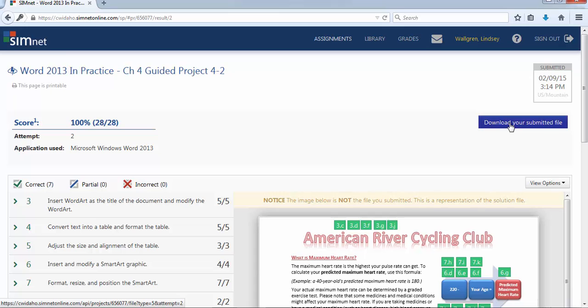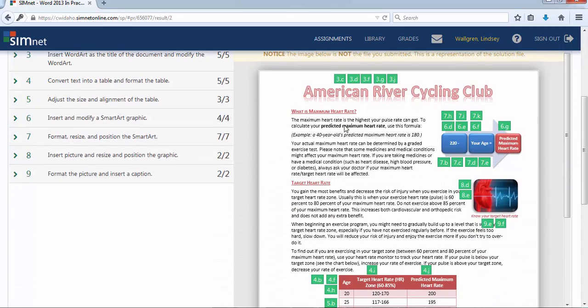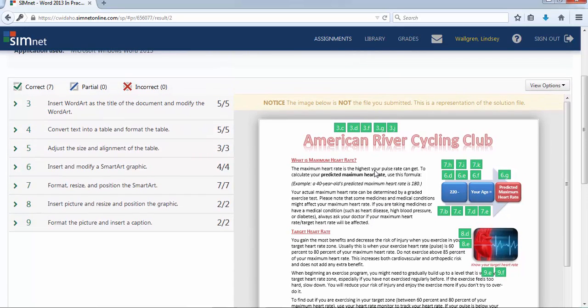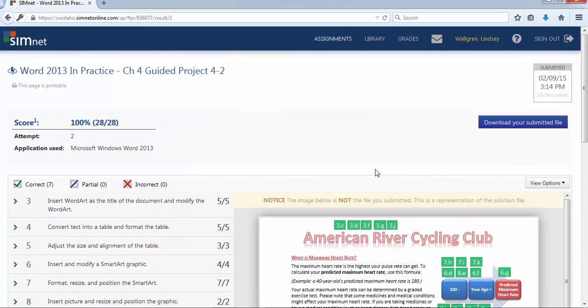So, okay, that was Guided Project 4-2. We made our page look very colorful and interesting here instead of just a bunch of text. So, there you go. I hope you were as successful as I was. If not, go back and fix what you need to, or otherwise get in touch with me and we'll see what we can do.